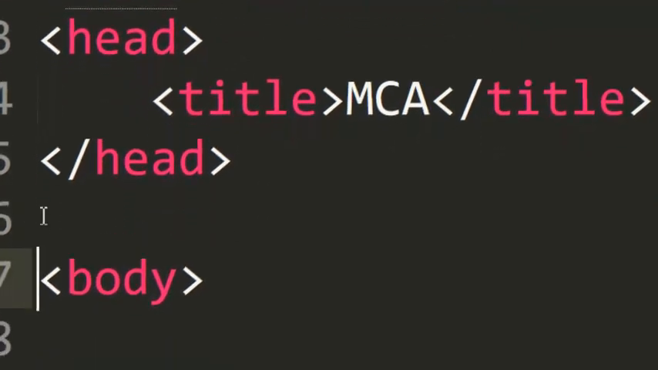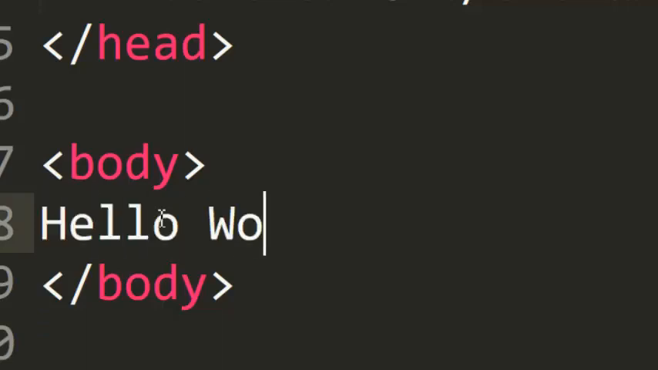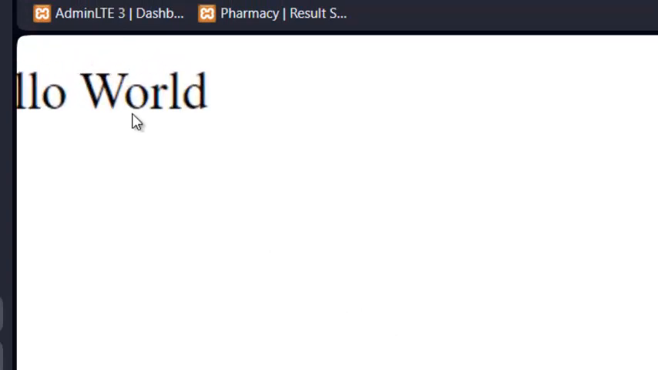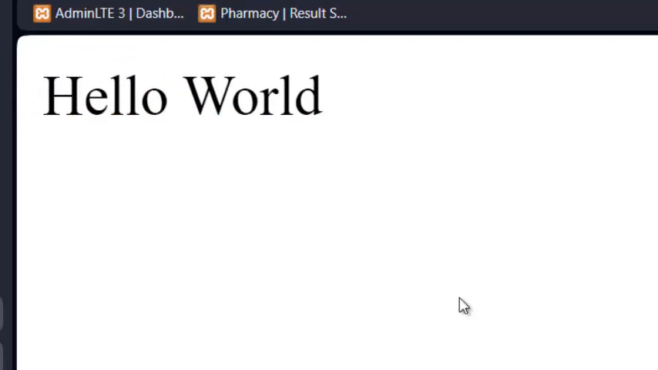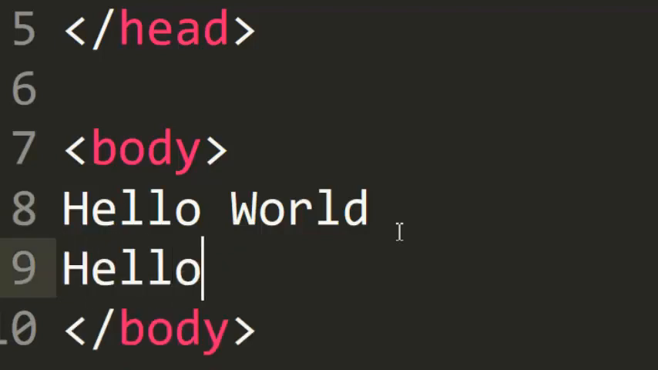And whatever you want to be displayed on your page, you have to come to the body and type. If I am to type hello, for example, the normal hello world, and I go back to my browser and click refresh, it will display hello world on my page. So whatever you want to display, if you are using HTML, you just go to the body and type whatever you want to display.